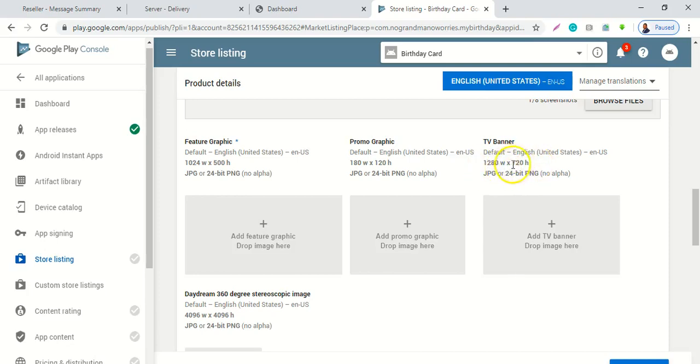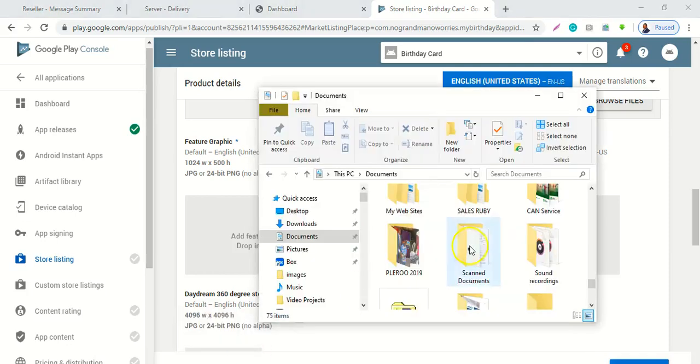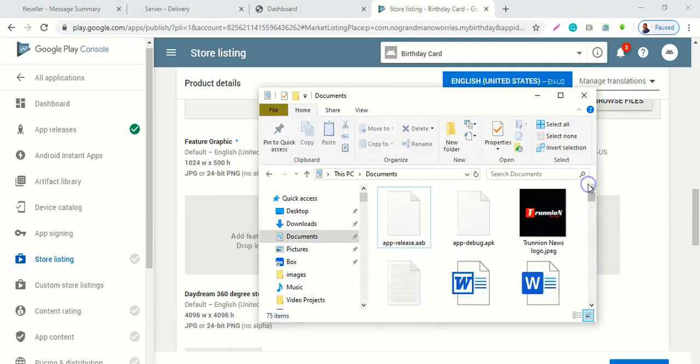Anything that is more than or less than this will not be accepted. And how do you change the size of your pictures? You can go to the picture that you want to use. You open the picture using Paint.